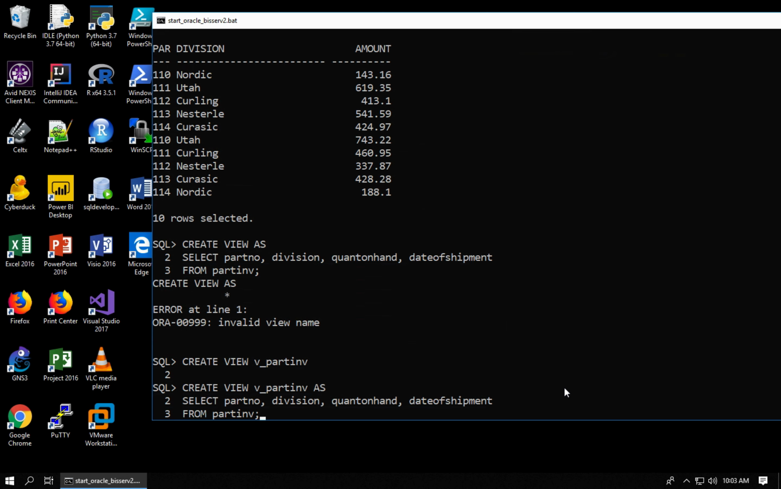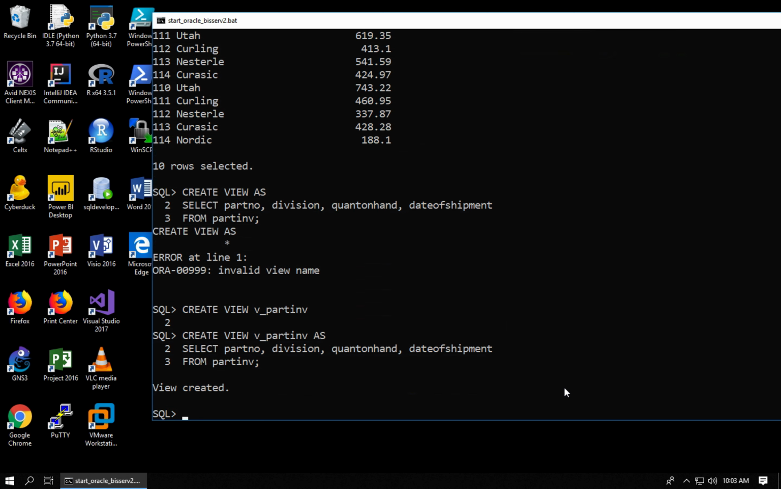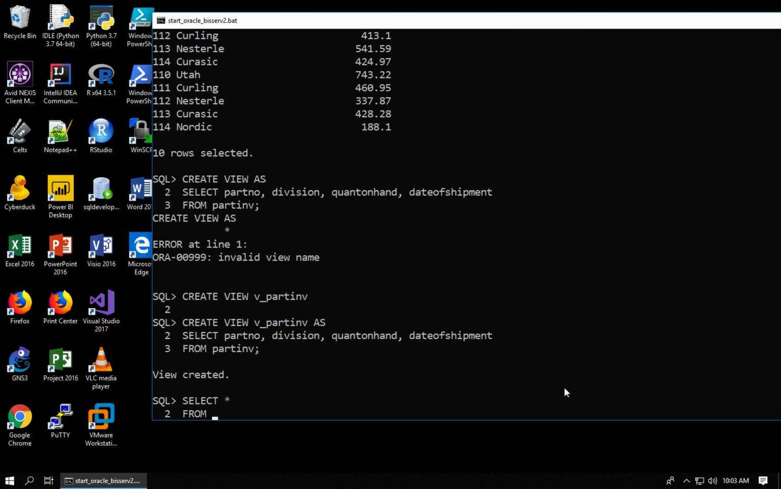Here in this simple case, we are just selecting all columns except the column price and storing it as a view. So let's go ahead and hit enter. It says view created. Now what we have is a table called part inv and a view called v part inv. Let us see what is in the view. Select star from v part inv. That's the view. Again, when you create a view and you populate the view like we have done, you don't have to explicitly populate. We'll come to that in a second.